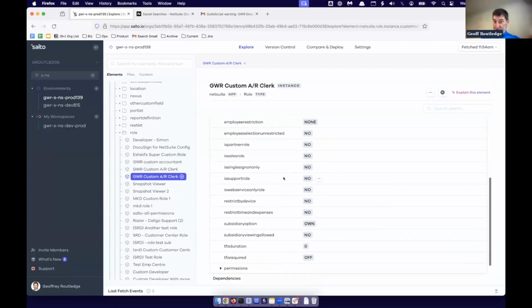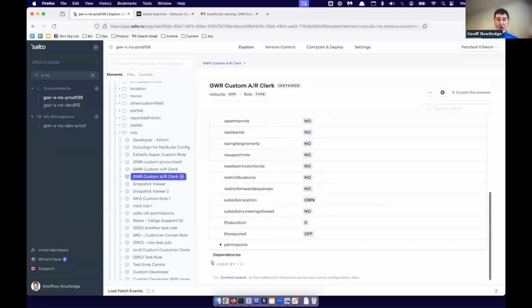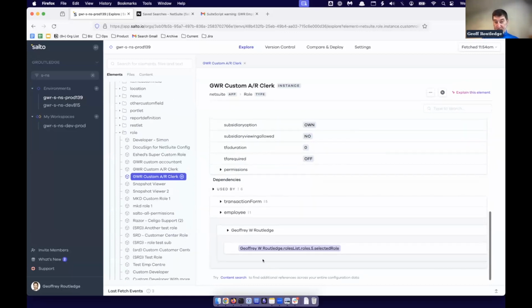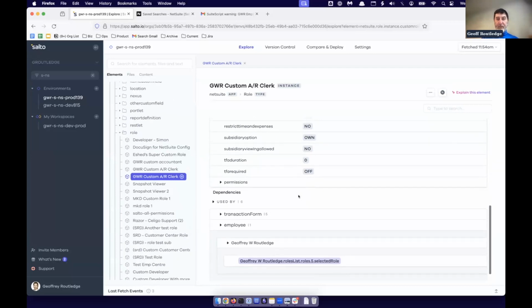And we get this again through that fetch. So I can see the configuration of the role. I can also see where the role is used. It's used in some transaction forms. It's assigned to a particular employee. So that's me. So we can see the configuration of elements within NetSuite.